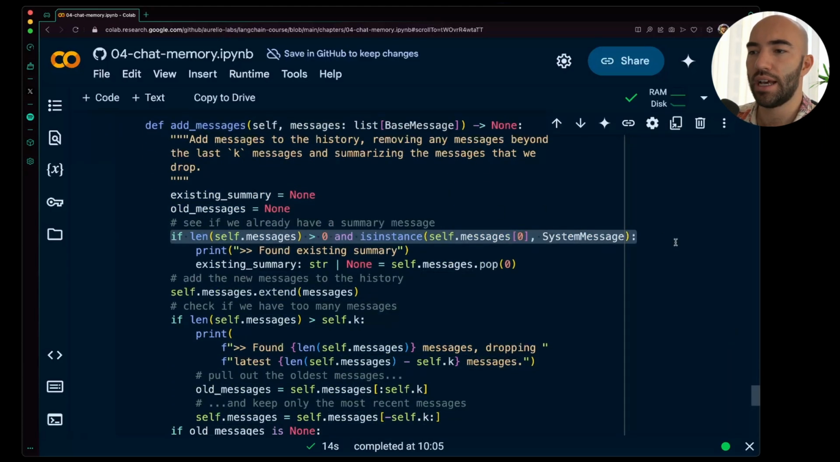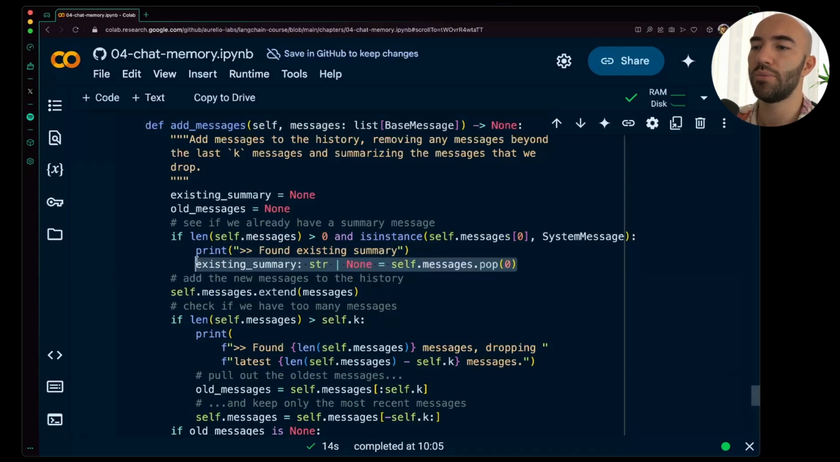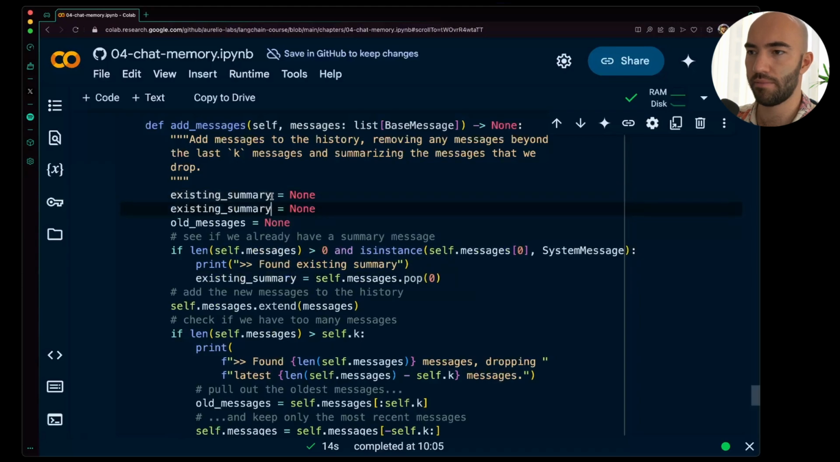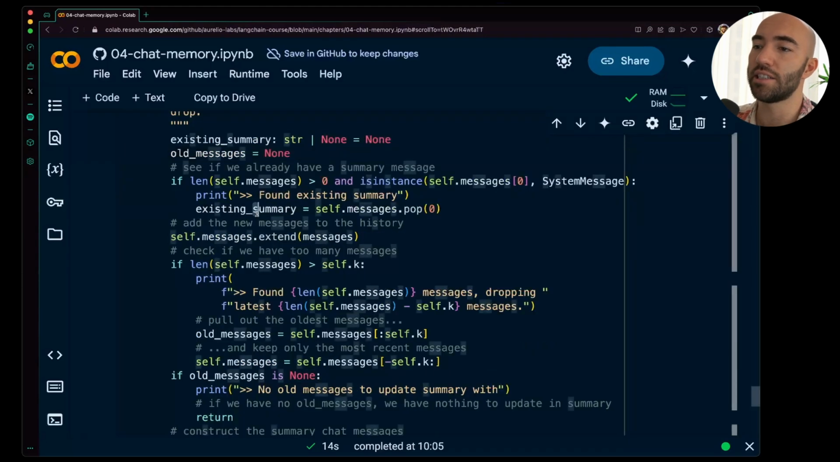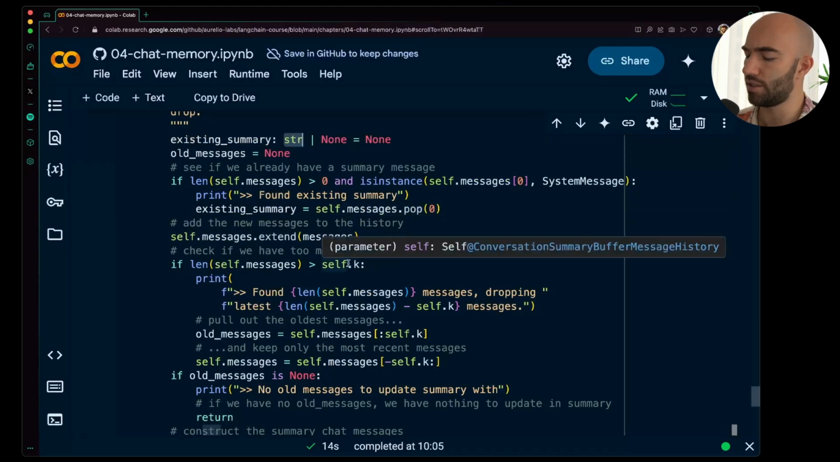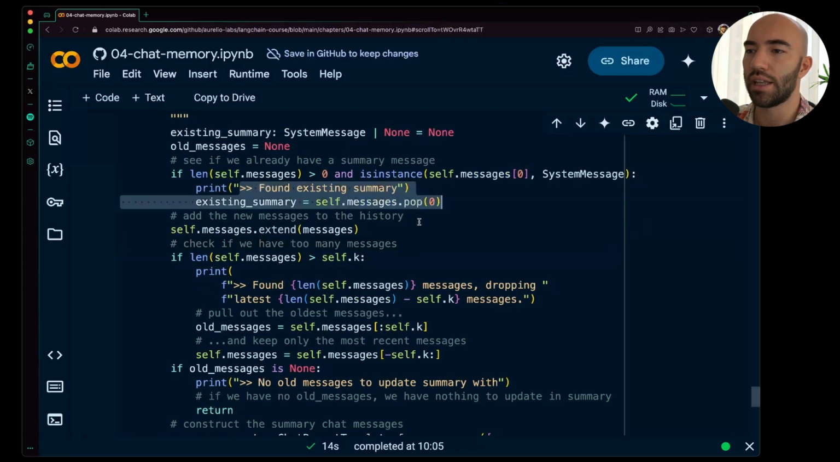So we're checking for that. If we find it, we have this little print statement so we can see that we found something. And then we just make our existing summary. I should actually move this to the first instance here. Okay, so that existing summary will be set to the first message. Okay, and this would be a system message rather than a string. Cool, so we have that.